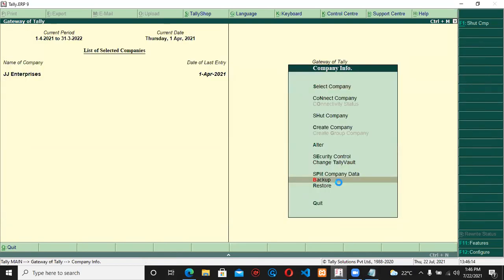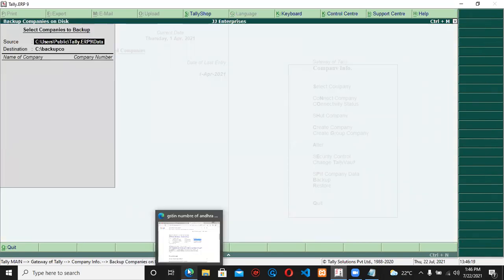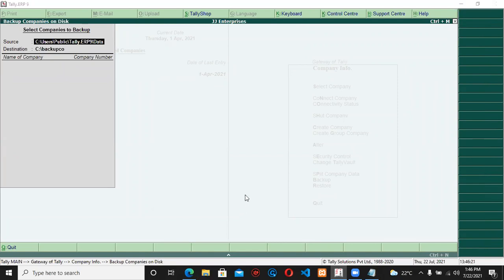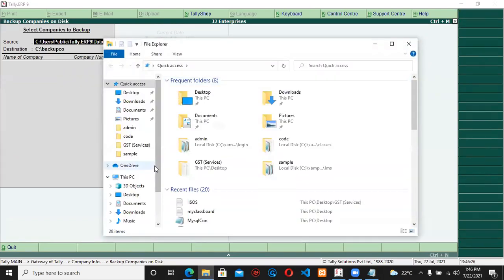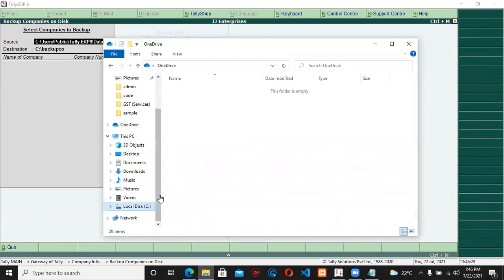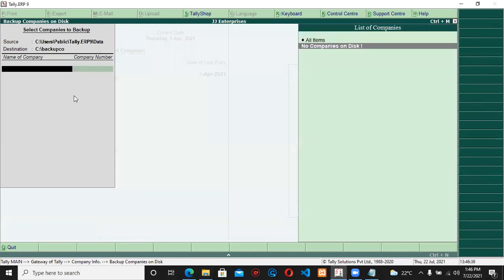It is going to ask what exactly is the backup you're planning to take and where you want to have it. I'm navigating to the folder in the operating system, backup co. In C drive, I've created one directory by the name backup co, where I had some backups. I deleted them, and I'm taking a fresh backup. Just select the company name from the list.